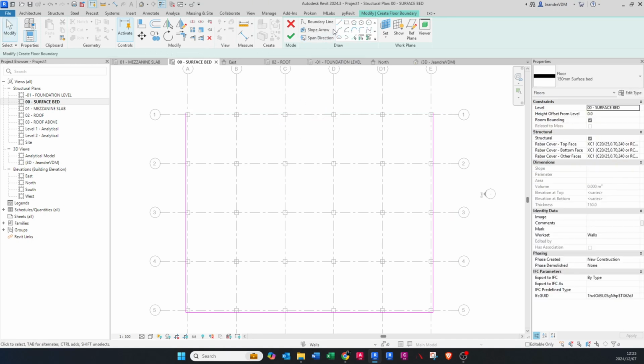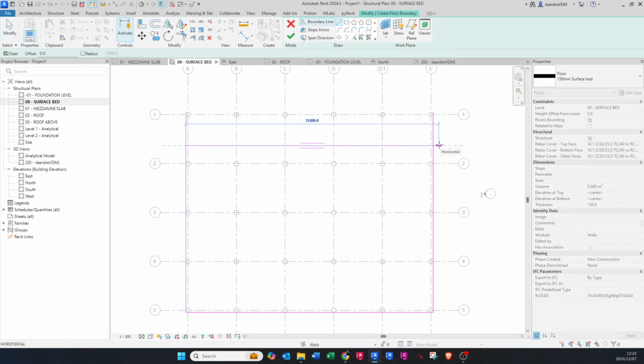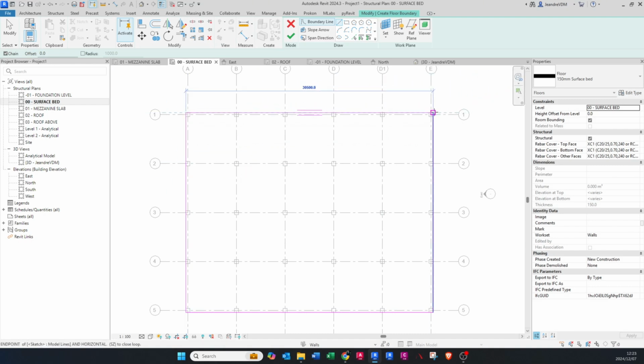if you draw a line and it does not give you the span direction. Let's just see. I just want to see something. It gives me the span direction again, but that's fine. But sometimes it does not. Okay, then I say, just before I finish, just make sure it's placed on the surface bed level, the level that you want. And you'll see here the structural box is ticked to make sure it's a structural element. And I say finish.